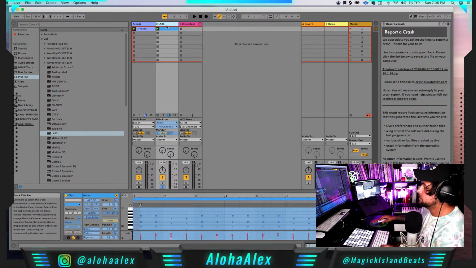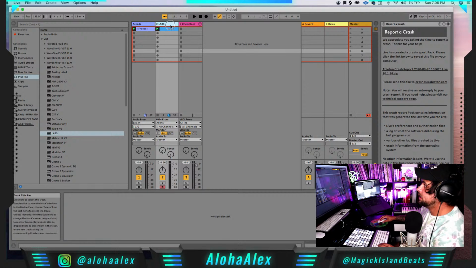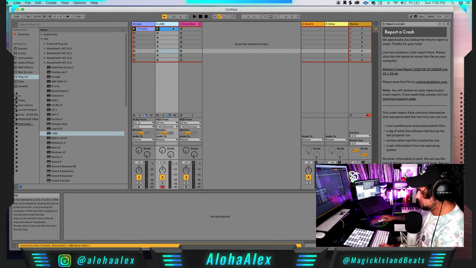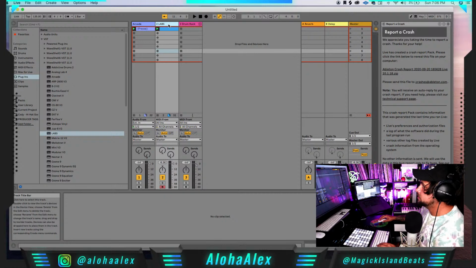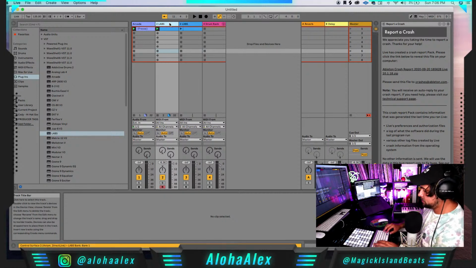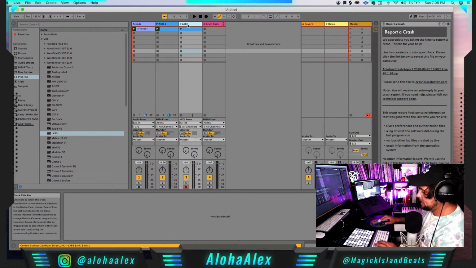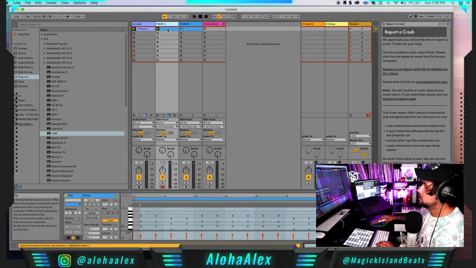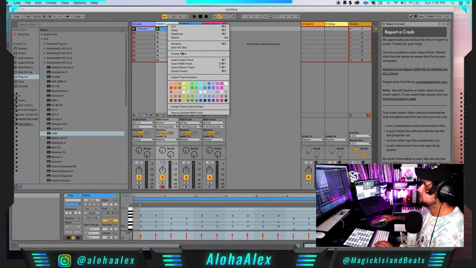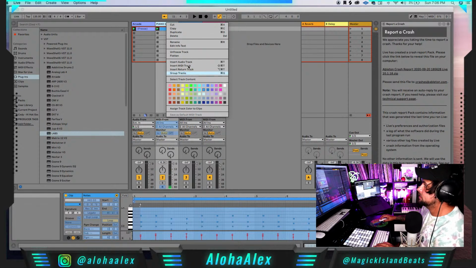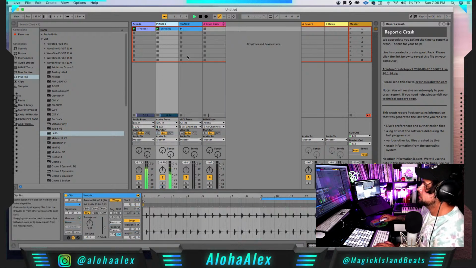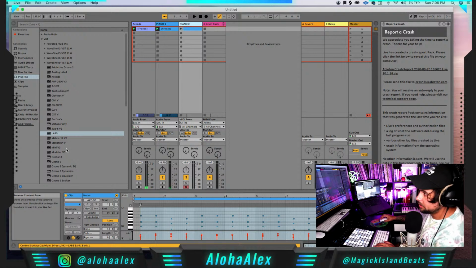I'm going to flatten that and freeze it as well. Actually, before we do that, I'm going to duplicate it because I know I'm going to want to layer it up. So Command D, duplicate. Okay, so we got our piano 1, piano 2, there we go. And I'm going to flatten this one. Freeze it, flatten it. There we go.